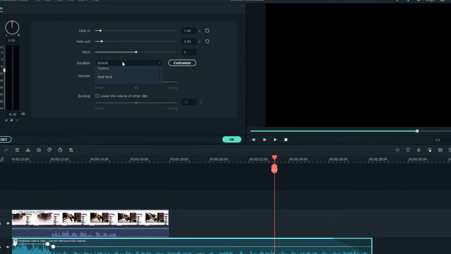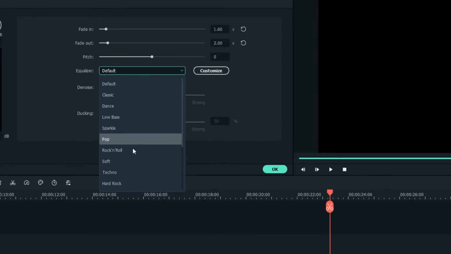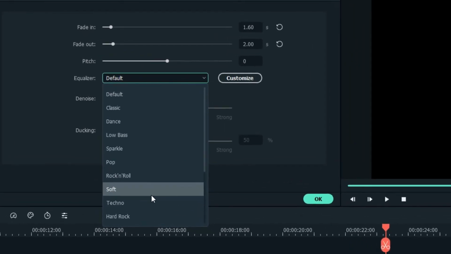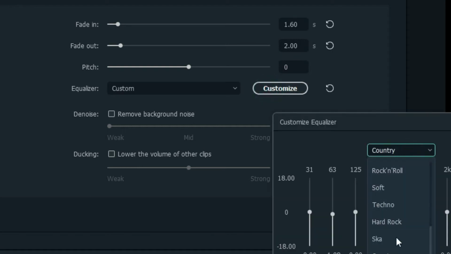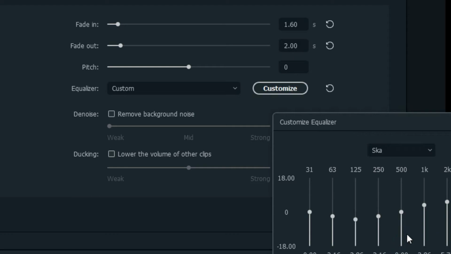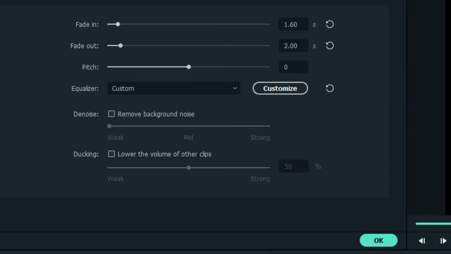Then you got the equalizer. You can change it to whatever you want, whatever suits your mood. Otherwise, you can customize it according to your own needs. You can obviously choose between different modes in here as well, but then you've got these sliders that you can change also to basically suit your needs. Then press on OK and that's it.